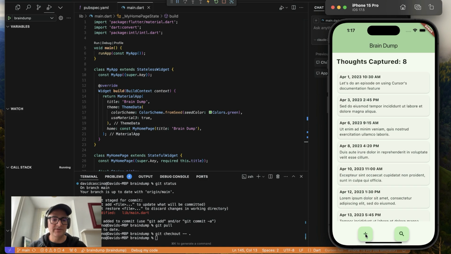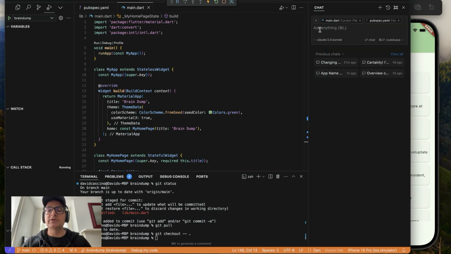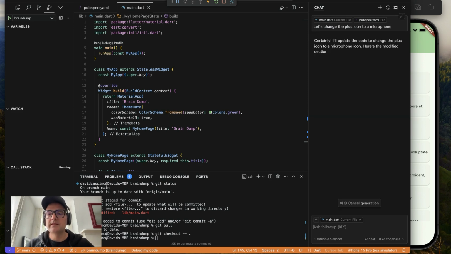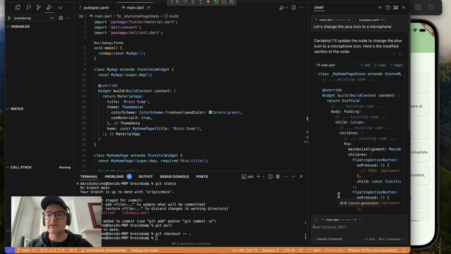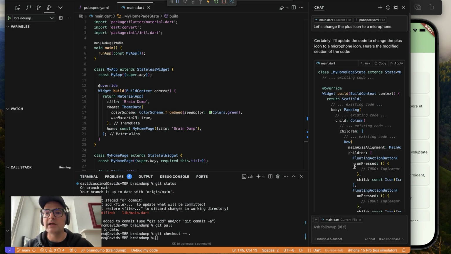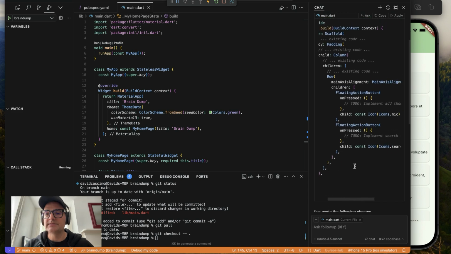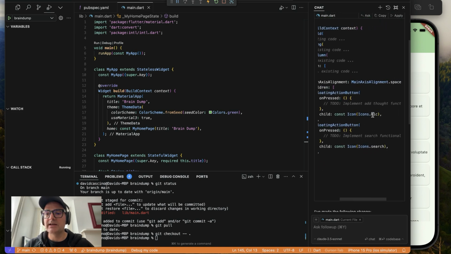So before we get started with the cool speech to text, let's just clean this up so it actually has a microphone icon. So I'm going to come up here to our chat interface and let's fix that. Let's change the plus icon to a microphone. And we're using Claude Sonnet today, which is great. No OpenAI fallback. And it looks like it's changed it to icons.mic.